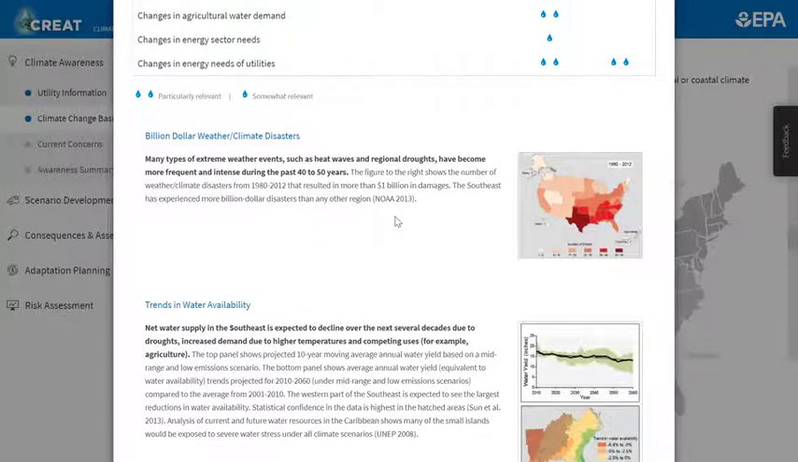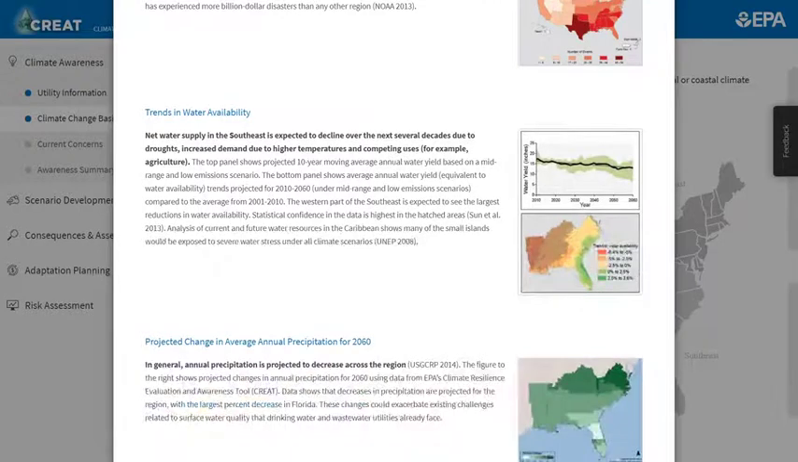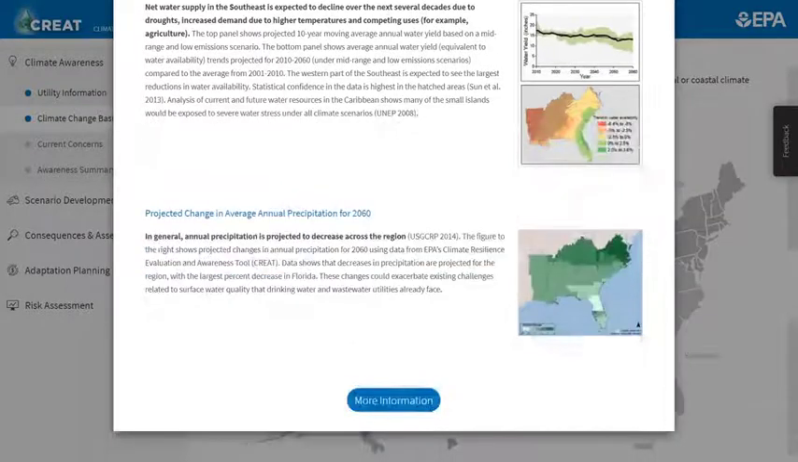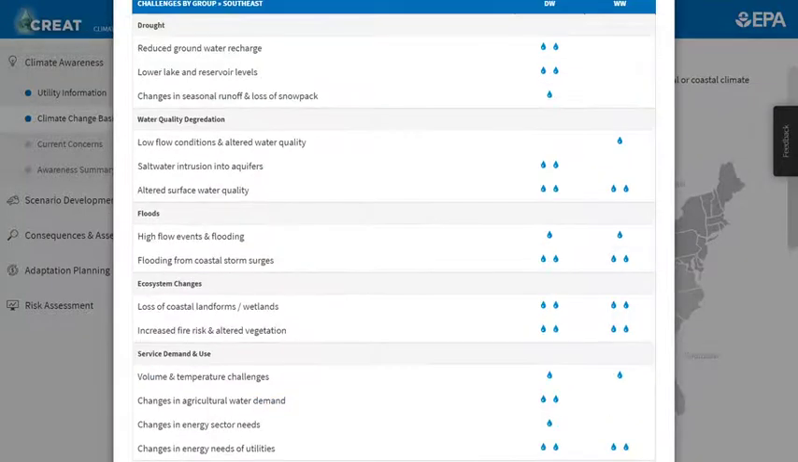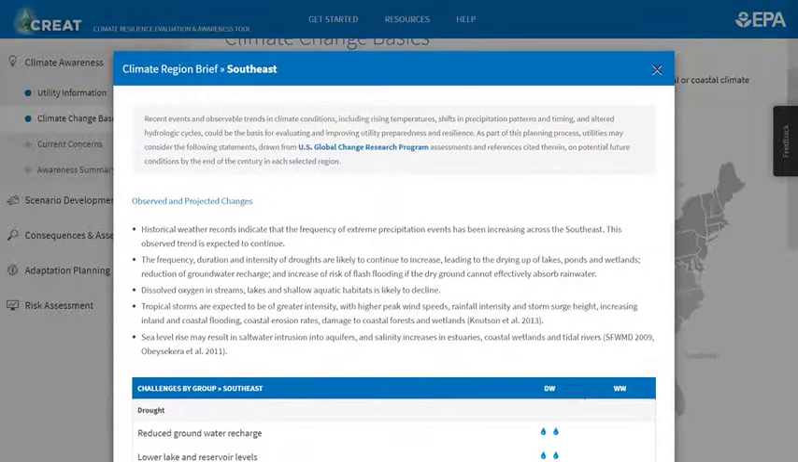And then below that are just some other topics relevant to the Southeast region: trends in water availability, for example, or projected changes in annual precipitation through 2060. Each region obviously is going to have a different result here, and all this information is generated from those national climate assessments. This is just meant to be a simple brief to help you decide, okay, if you're not sure what to look at, there's so much to potentially choose from. You can look at this brief and get a good idea as a starting point.